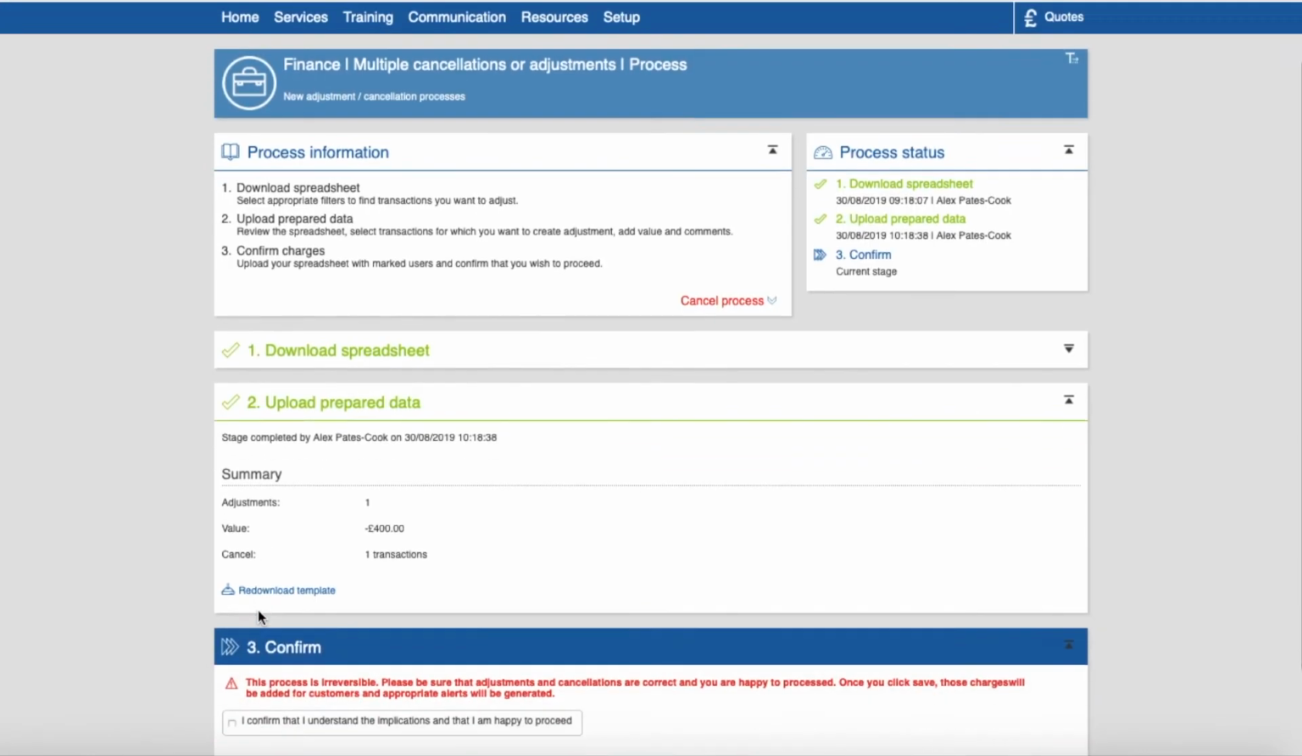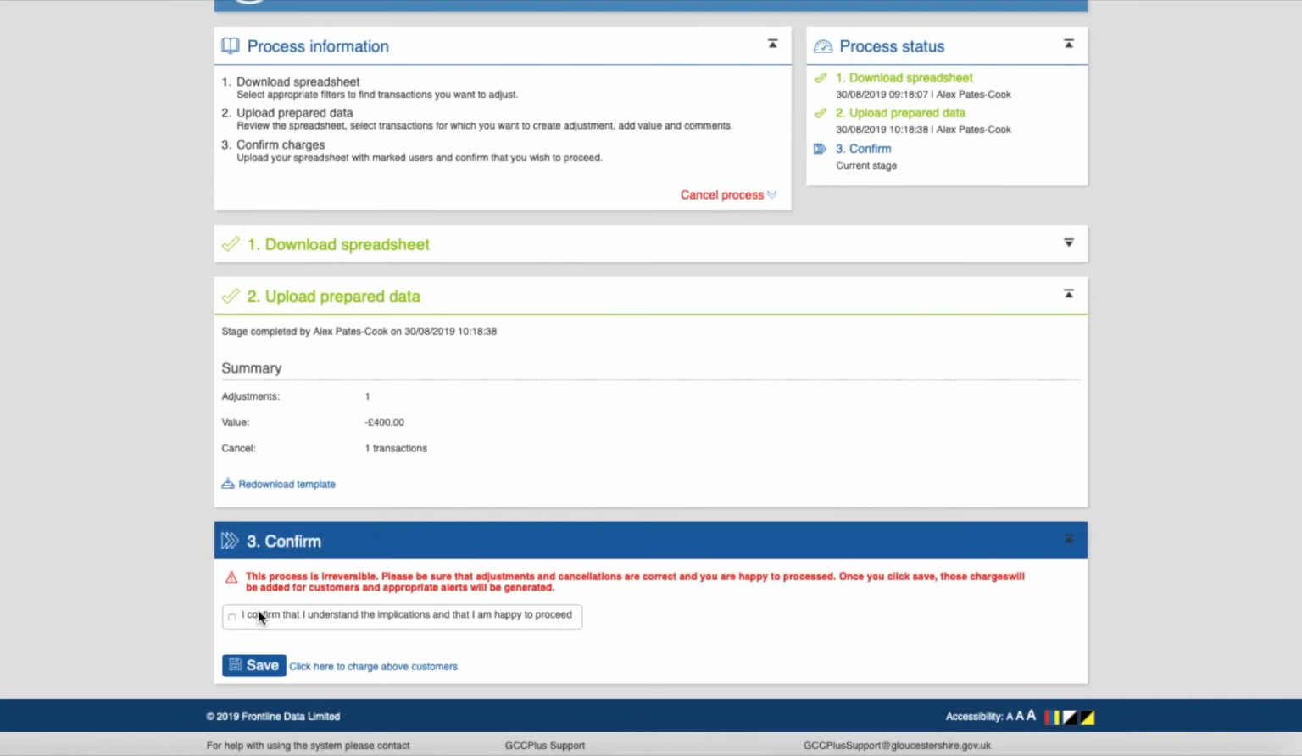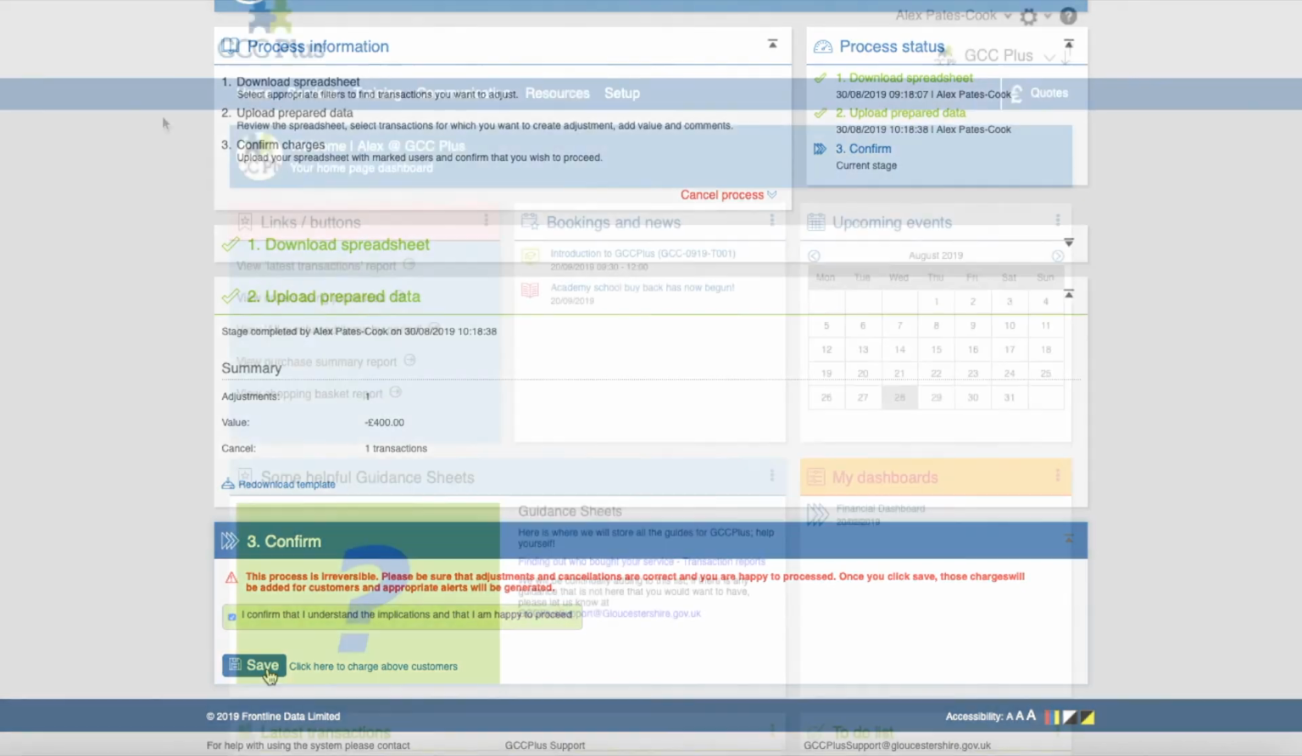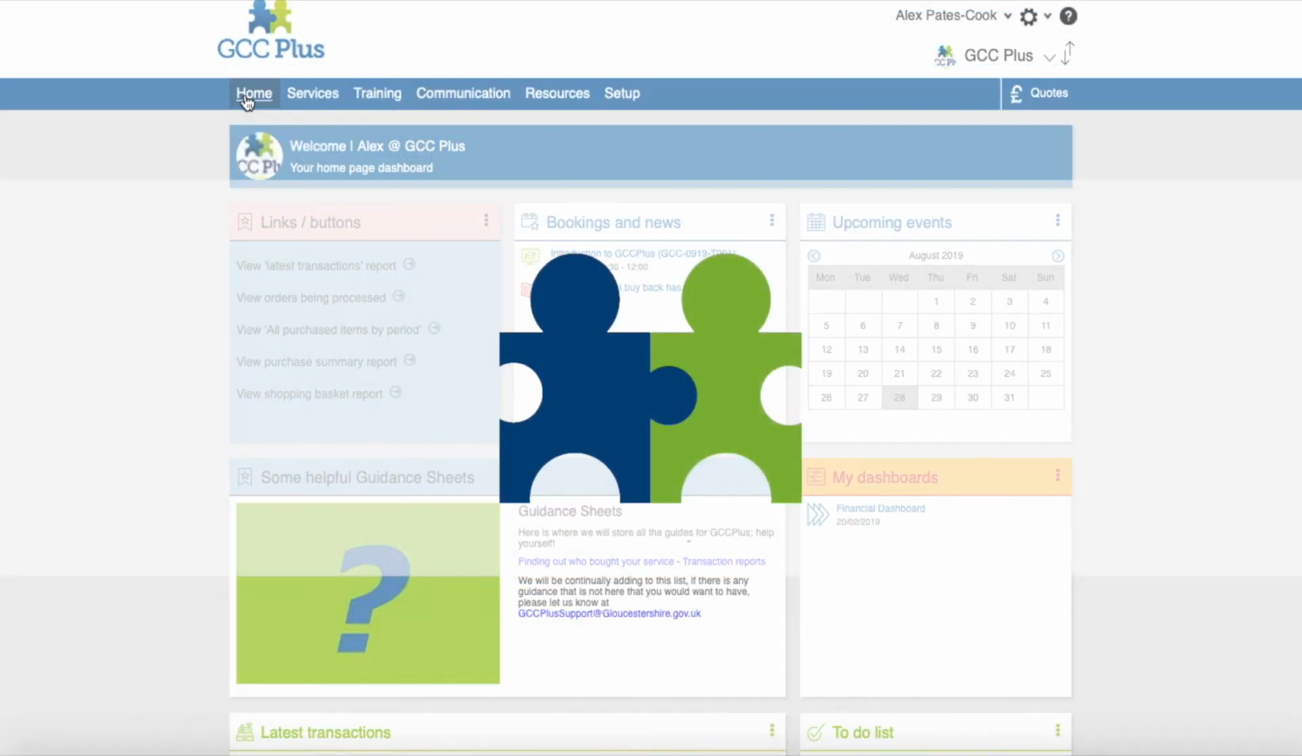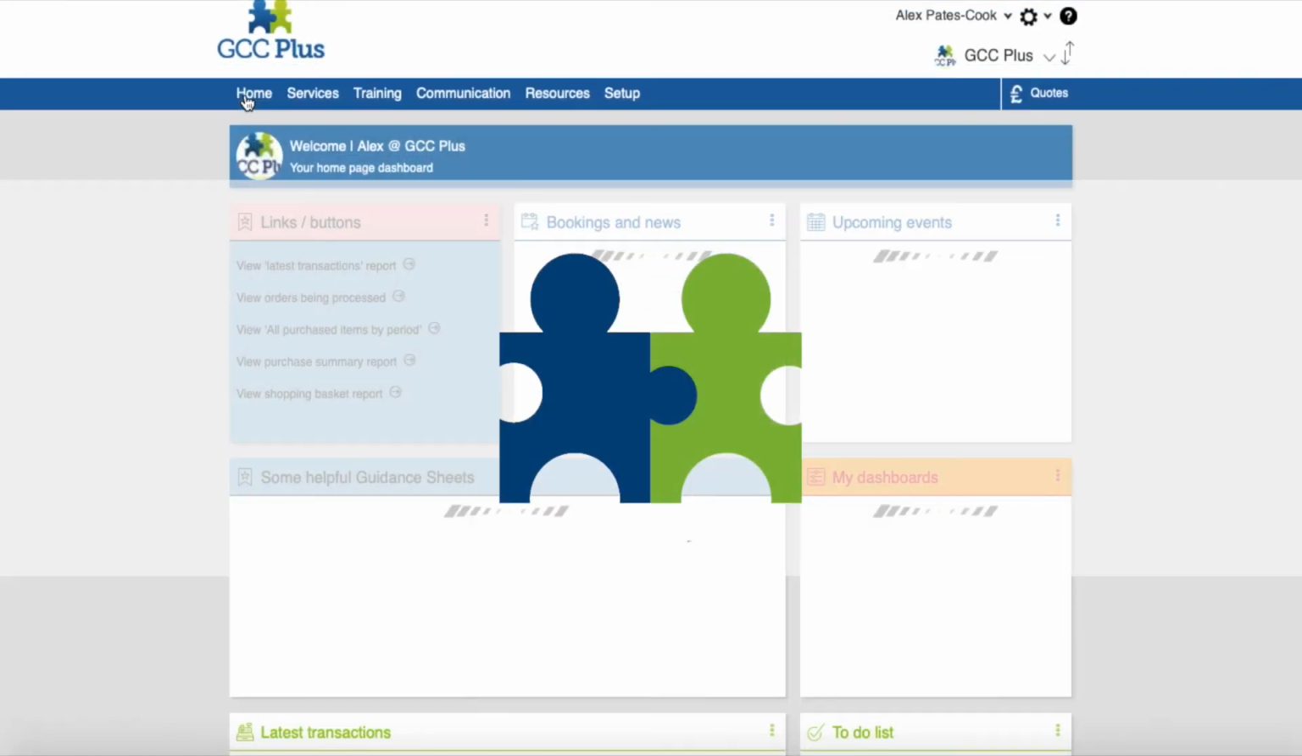This brings you to stage 3, which is Confirm. This is a final note and warning that the process is irreversible. If you are happy, just select the I confirm text box and save. All these adjustments and cancellations will then be processed. And that's all there is to adjusting and cancelling packages using GCCPlus.